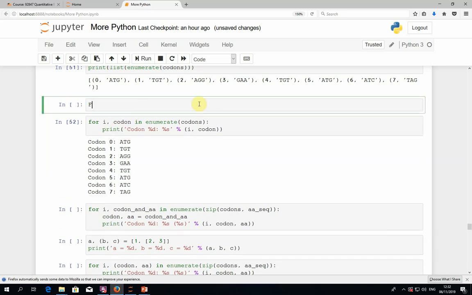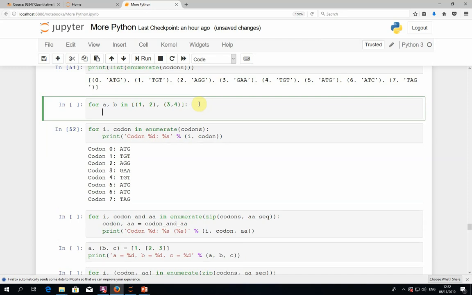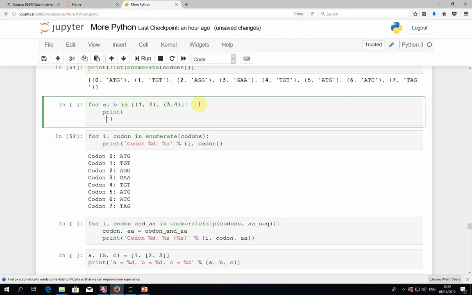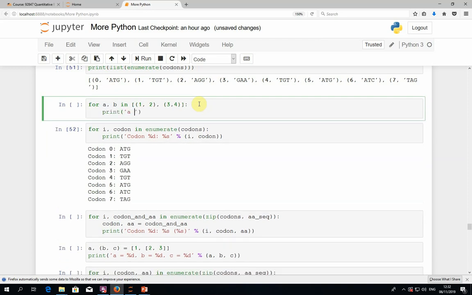I can also create it with my own list, or I can do something like for A, B in a list where the first one is, let's say, 1 and 2, and the second one is 3 and 4. And then I can maybe print it. I can write A equals that, and B equals that. Can give both of them.